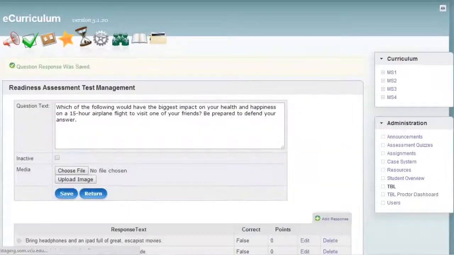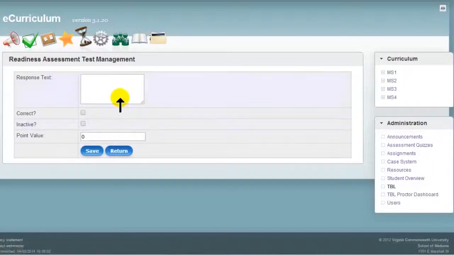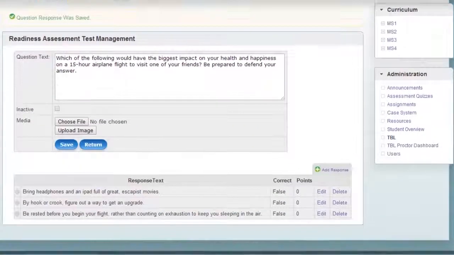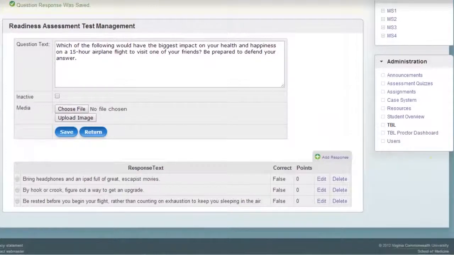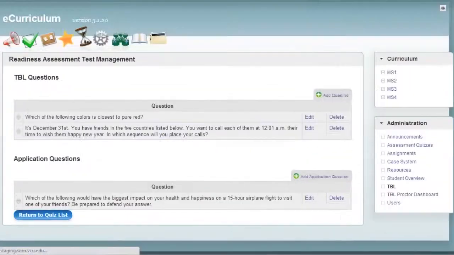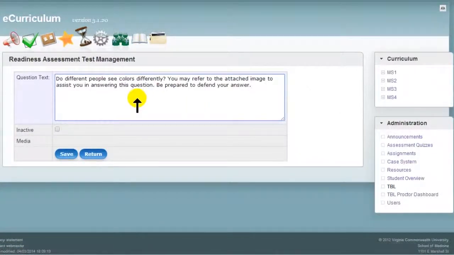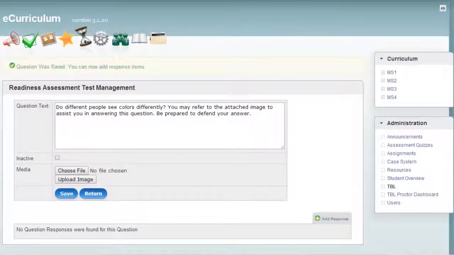Continue adding your second response. Then add your third response. And for this particular question, there are only 3 responses. Once that is completed, we click on Return. This takes you back to the Add Application Question section, and you click on that to add the next question. I paste my text for this question into this area, and then click Save to enter it into the system.